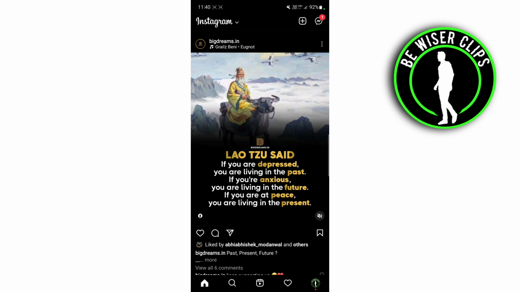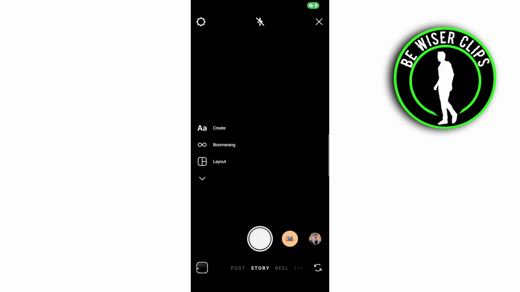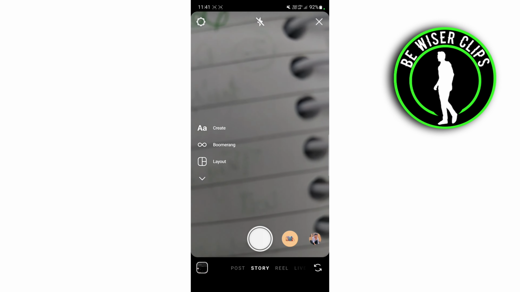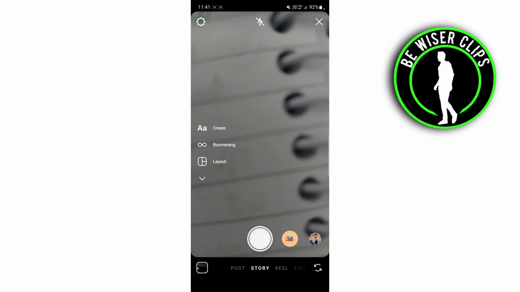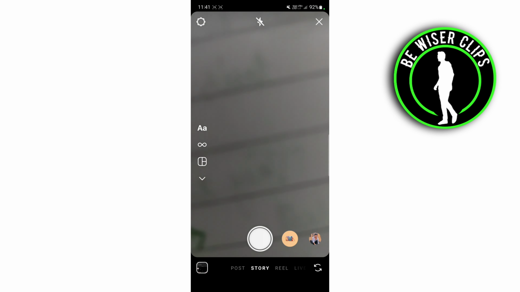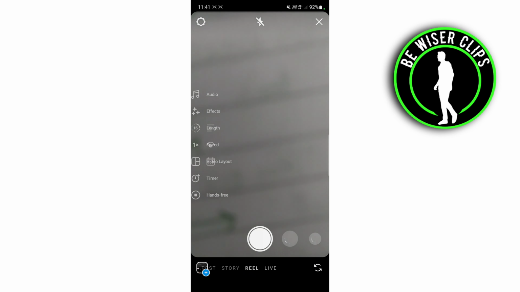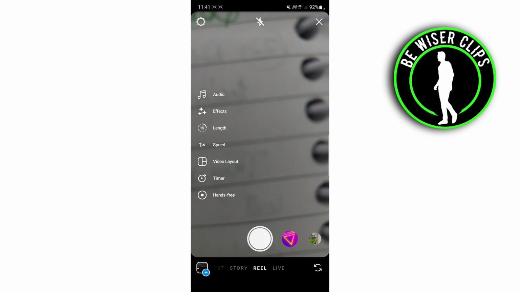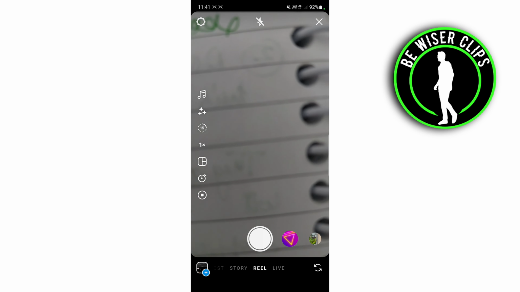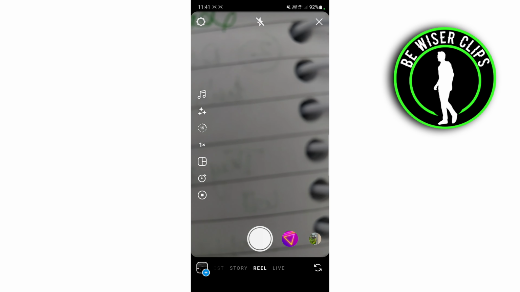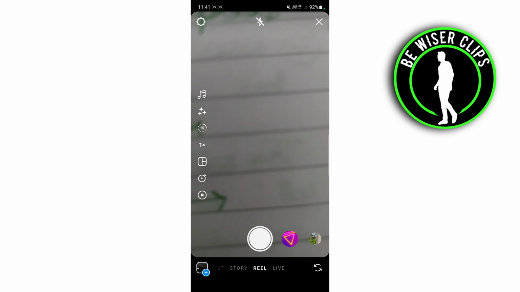The first thing you need to do is open up your Instagram profile or account and then swipe right. And here you can see that there are many options: the one for the post, story, reel and live video. I just click on the reel option, and here you can see that there are several options present on the left side. On the top you can see that there is an option related to the music.